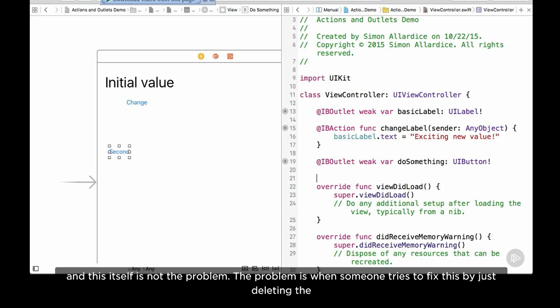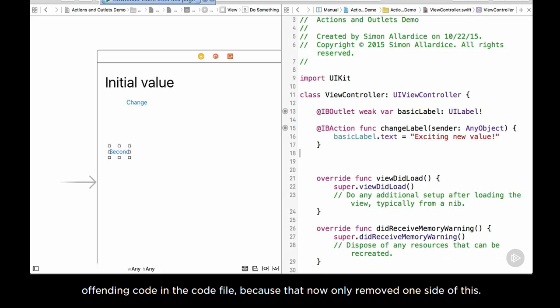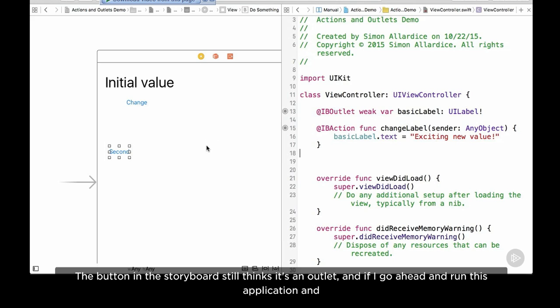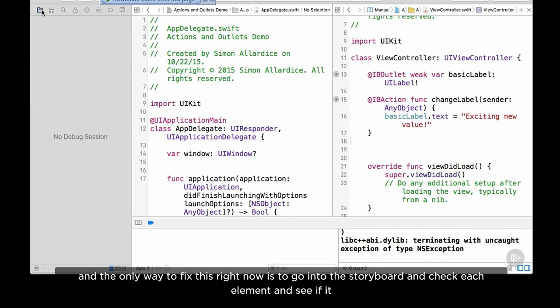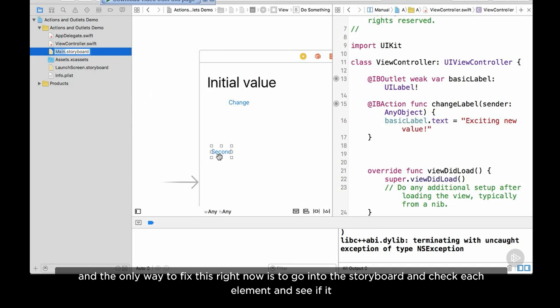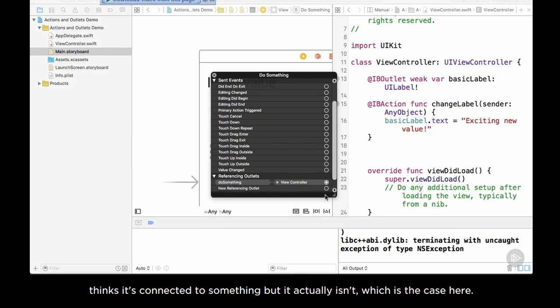The problem is when someone tries to fix this by just deleting the offending code in the code file, because that now only removed one side of this. The button in the storyboard still thinks it's an outlet. And if I go ahead and run this application and load it up on the simulator, we actually crash. We're going to get an error, a runtime error. And the only way to fix this right now is to go into the storyboard and check each element and see if it thinks it's connected to something, but it actually isn't, which is the case here.